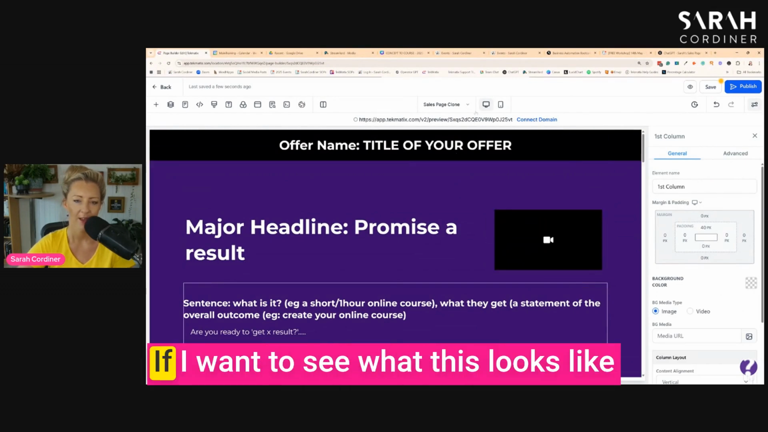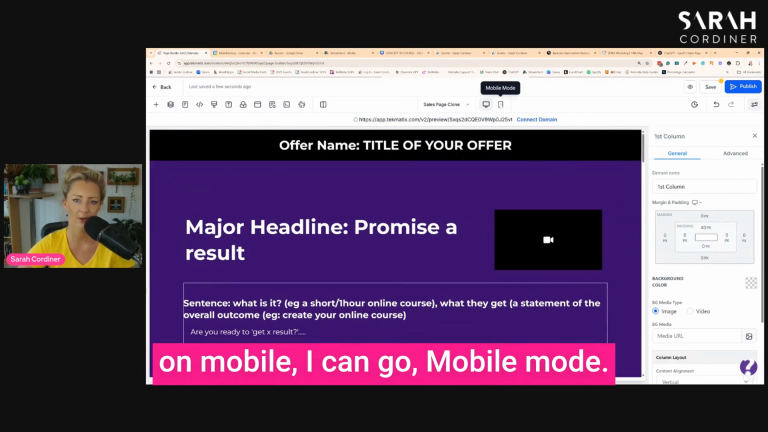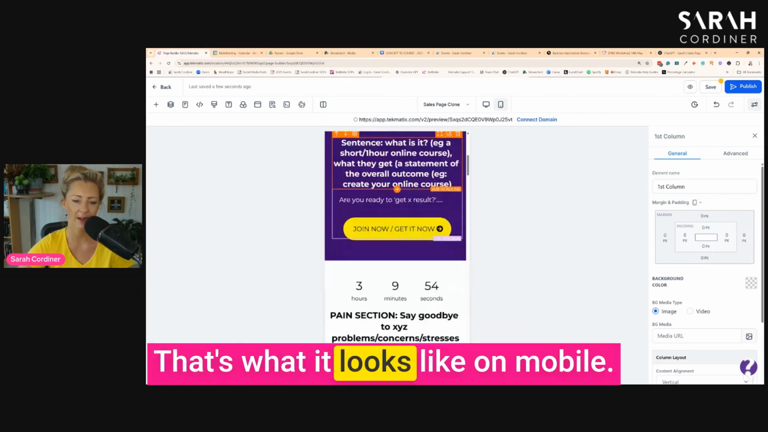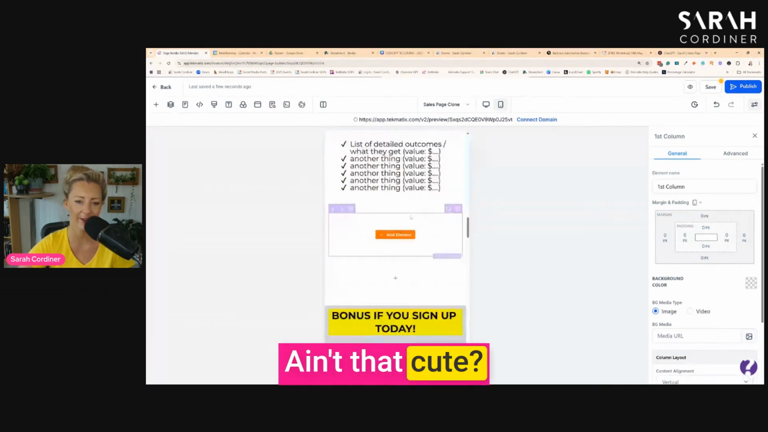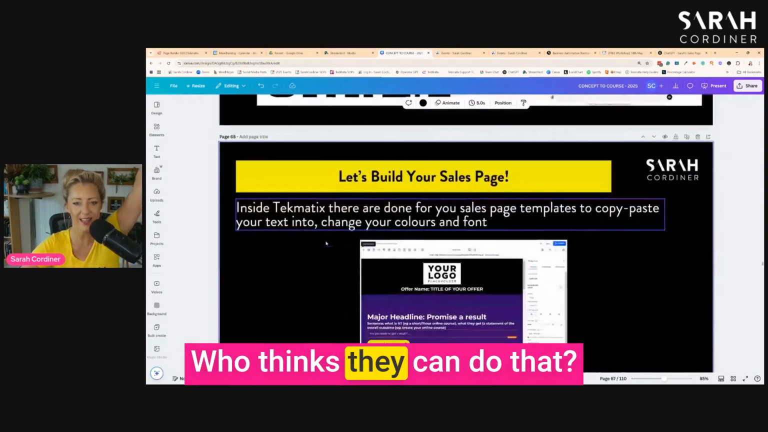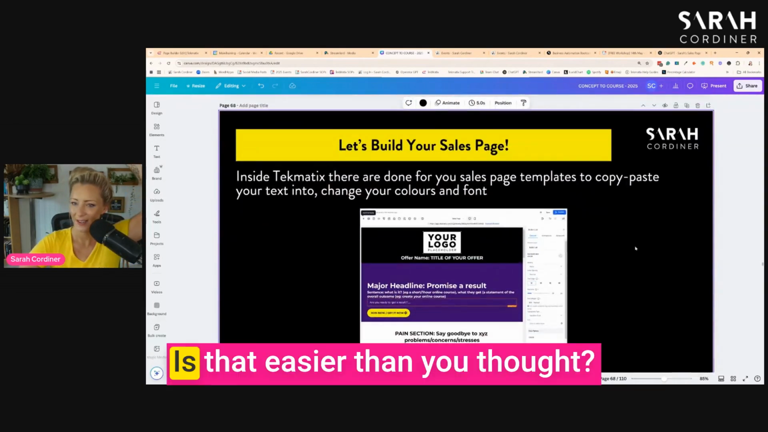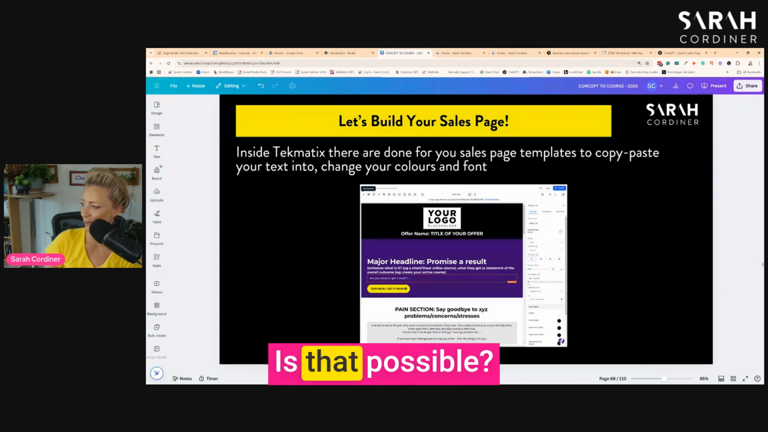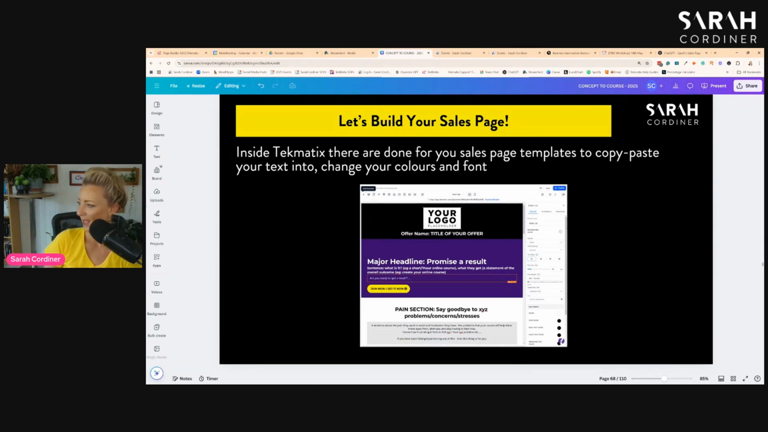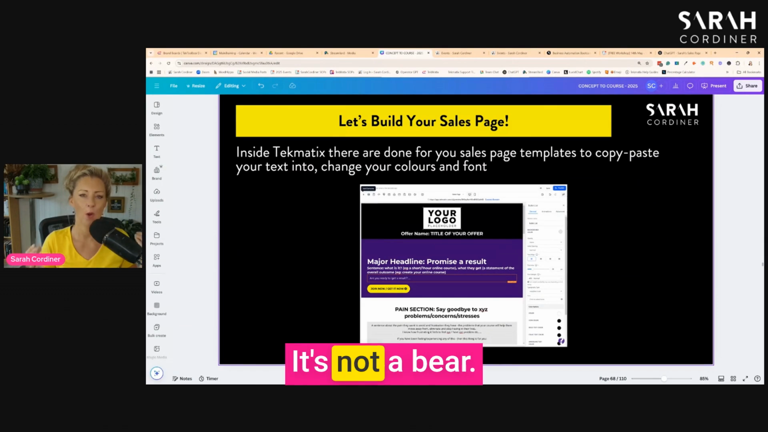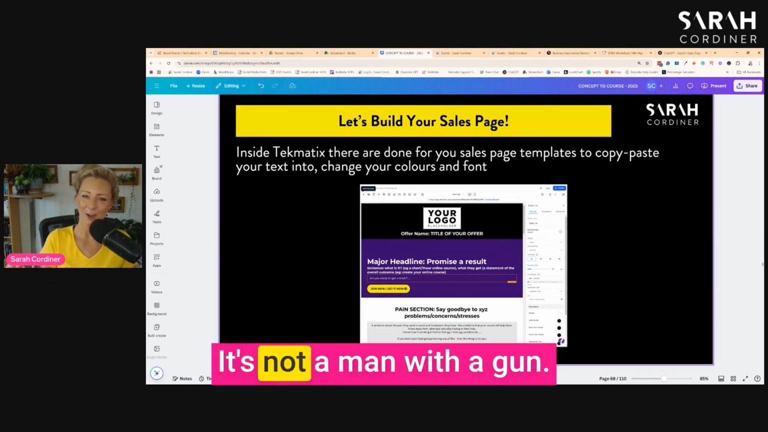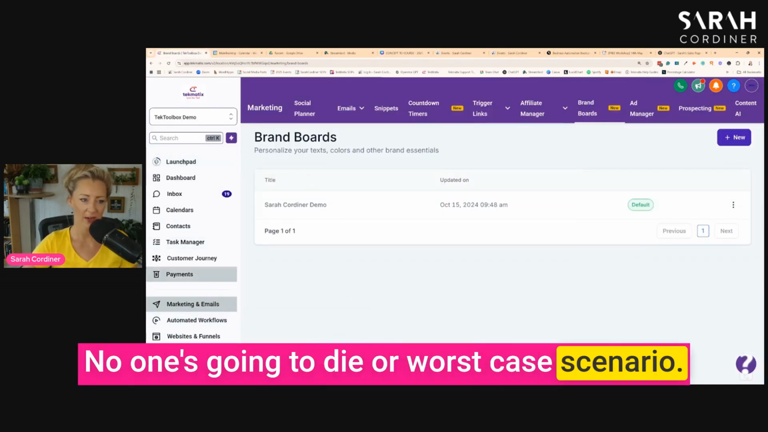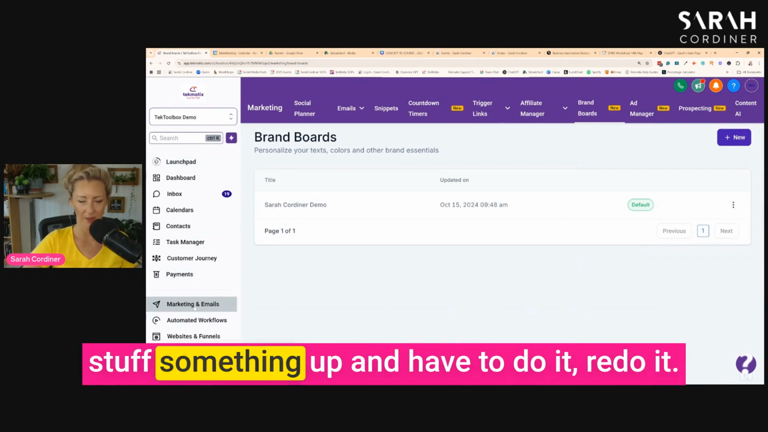How cool is that? If I want to see what this looks like on mobile, I can go mobile mode. That's what it looks like on mobile. Ain't that cute? Congratulations. Who thinks they can do that? Is that easier than you thought? Give me a yes. Can you do that? Is that possible? It's a sales page. It's not a bear. It's not a man with a gun. No one's going to die. Or worst case scenario, you're going to lose a few minutes if you stuff something up and have to redo it.